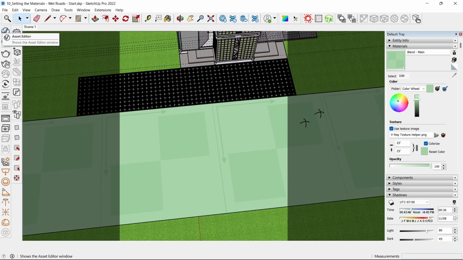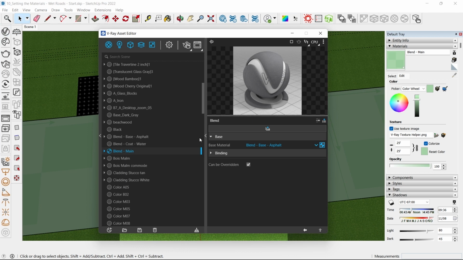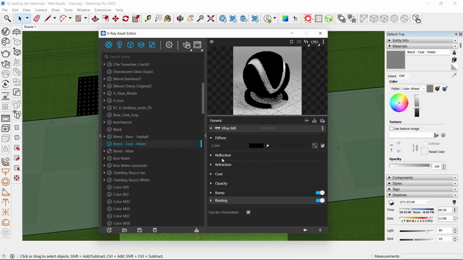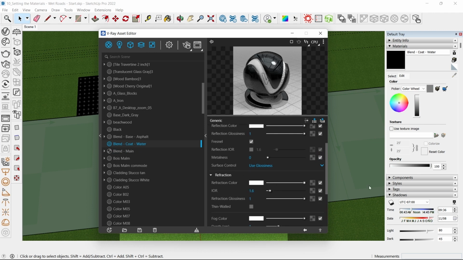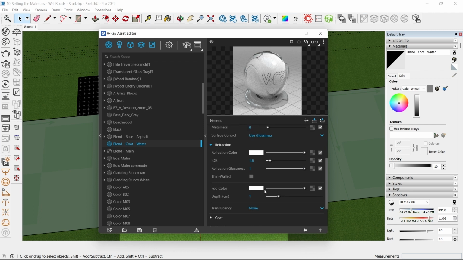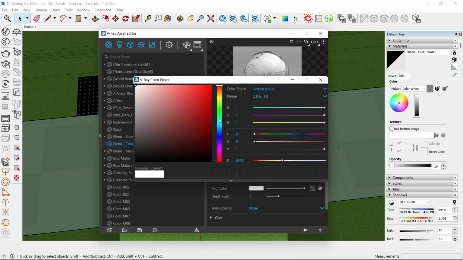Alright. So now let's go to asset editor. Now let's add the coat. The coat will be the water material. So let's go to coat water. Let's make this diffuse dark or black and let's increase reflection and refraction. So this is our water material. You can add some tint as well. So you can go to fog color and make it blue if you like.